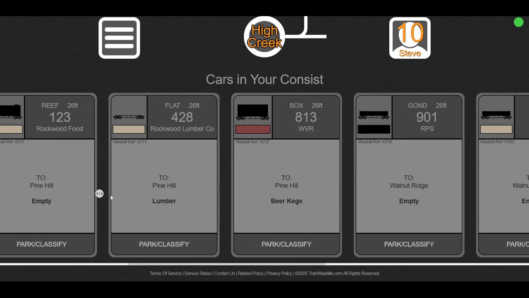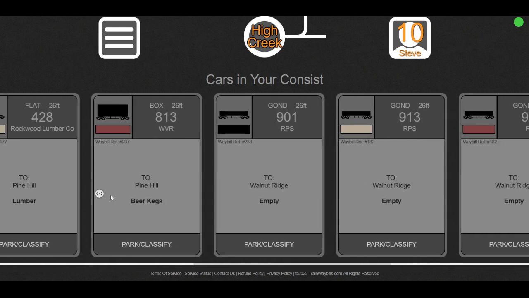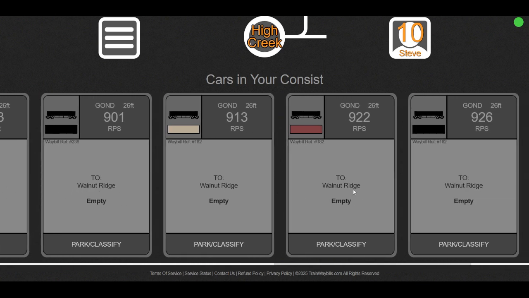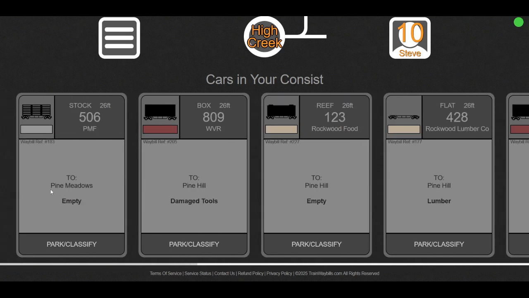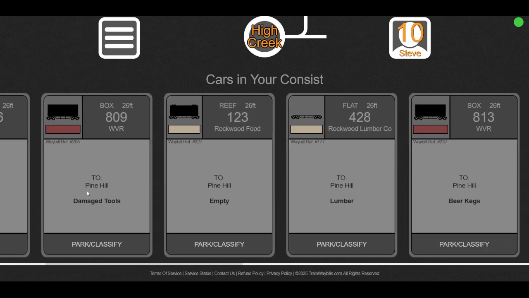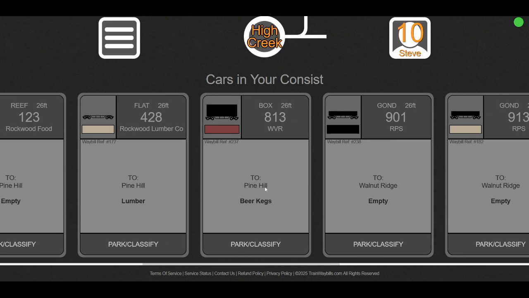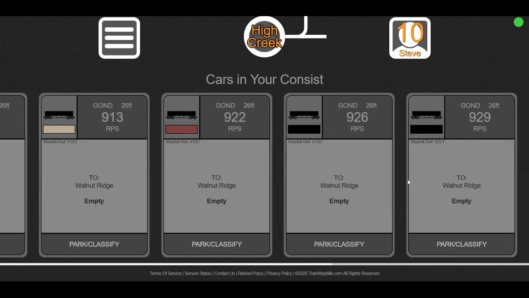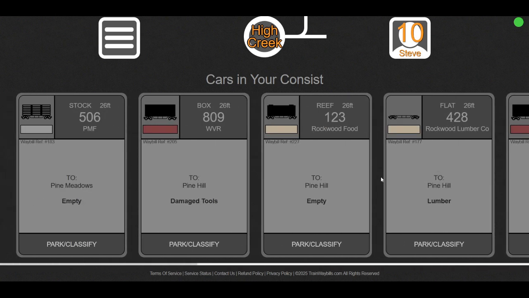As you see, we've got a variety of flat cars, box cars, and gondolas for Walnut Ridge, and they're grouped in the location that they're going to. So Pine Meadows is this one car here. Pine Hill is these cars here. And then finally, we're going to go to Walnut Ridge, which are these cars here. So you can easily identify which cars are going where.